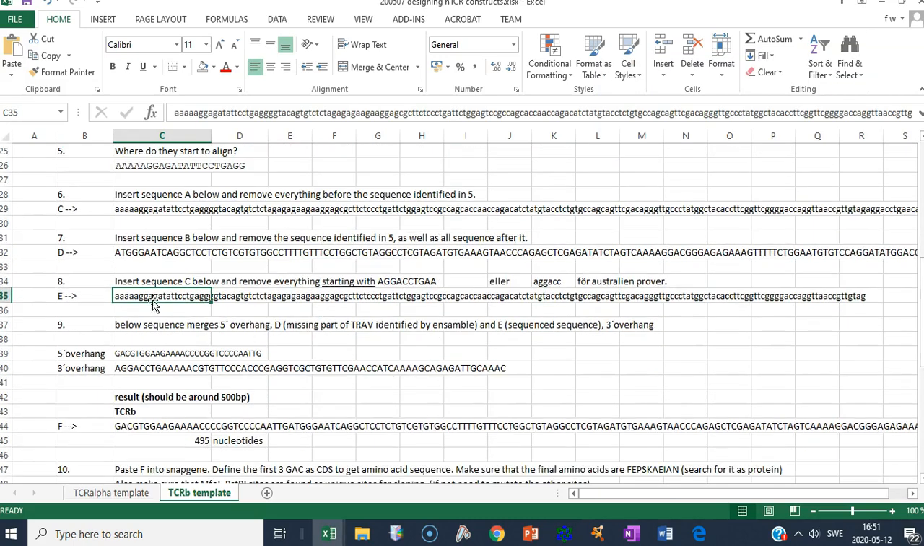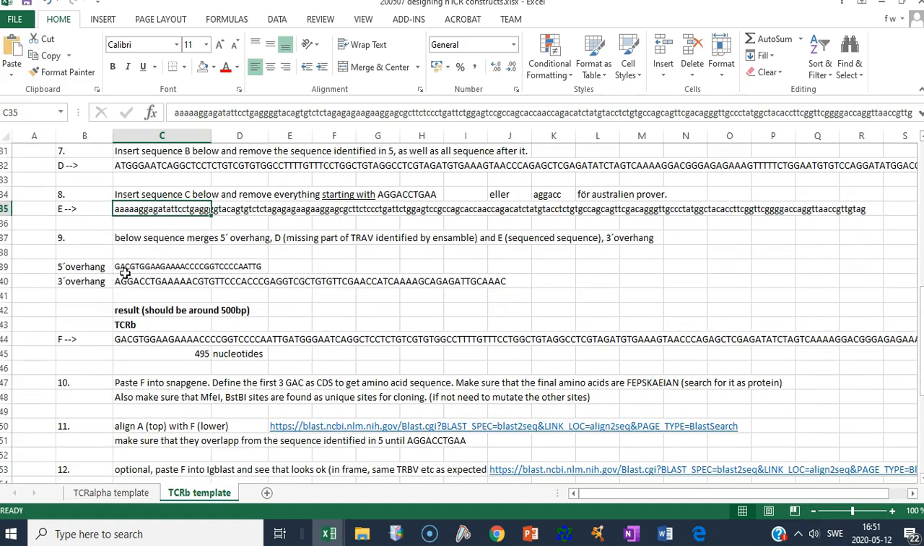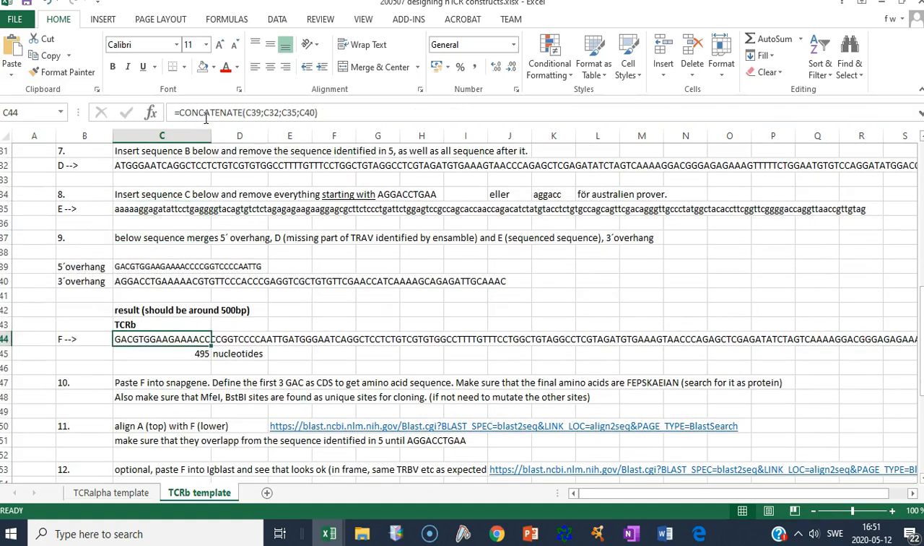So I paste it into here, and then again this is just going to automatically concatenate different cells here. So it's going to start with the 5' overhang, and then it's going to go with the start of the TCR alpha chain. Then it's going to go with the continuation of, sorry, not TCR alpha, TCR beta chain in this case, the continuation of the TCR beta chain coming from the sequencing from the patient, and then in the end it's going to have a 3' overhang for cloning and start introduction of this chimeric TCR. So we can do the same thing in 495 nucleotides again.